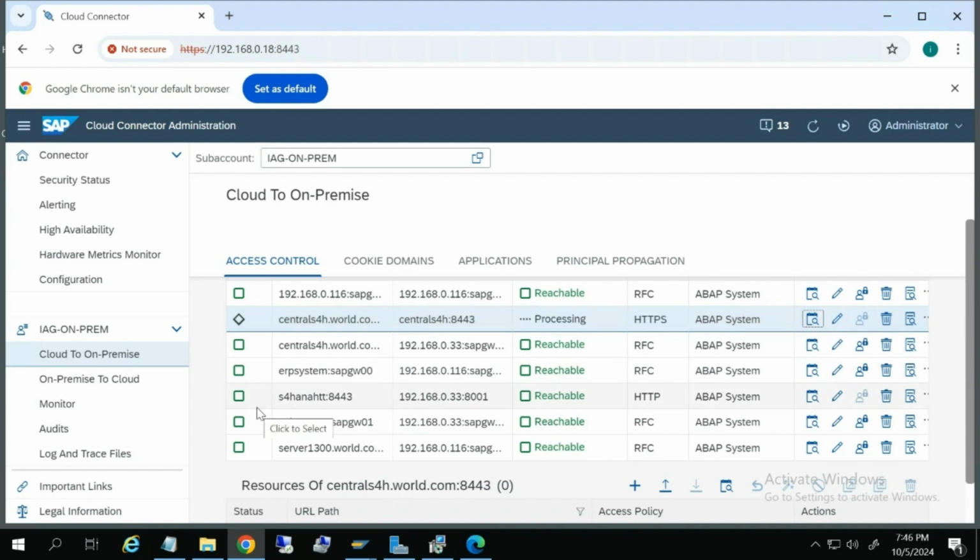Not reachable. We can't see the log file anywhere. What is the error message log on this one? If you go to security, scroll down, logs and the last one, logs and trace file. That is for the connector, nothing to do with this. I don't see it anywhere.